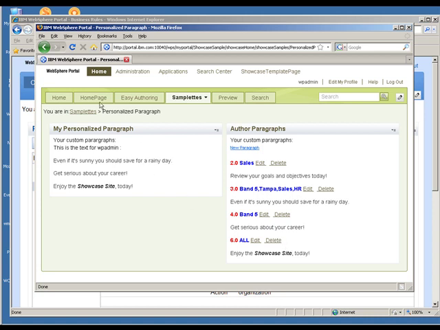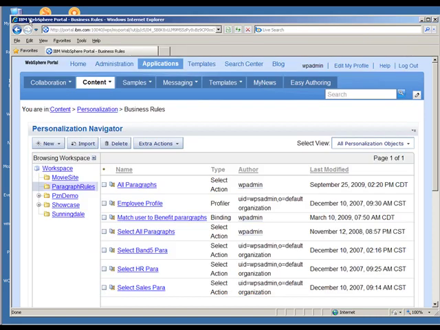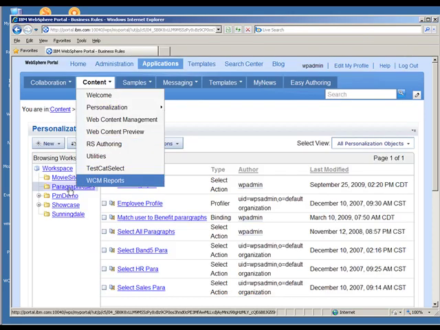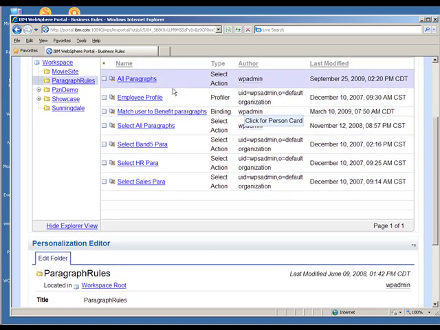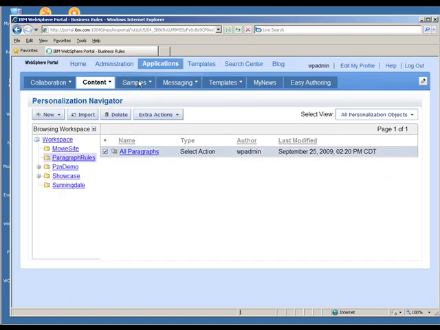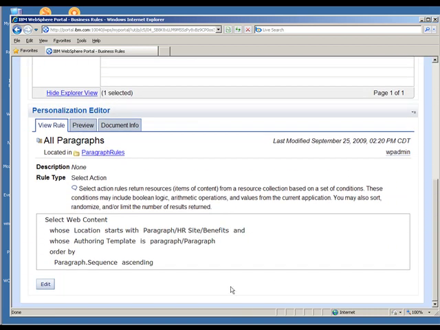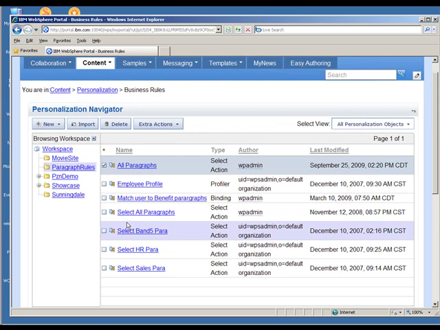Now let's look at what makes this all possible. We'll go into the personalization editor and look at the rules. First, the all paragraphs rule. This rule simply gets the web content from a certain location based on the paragraph template and sequences it by that paragraph sequence field.